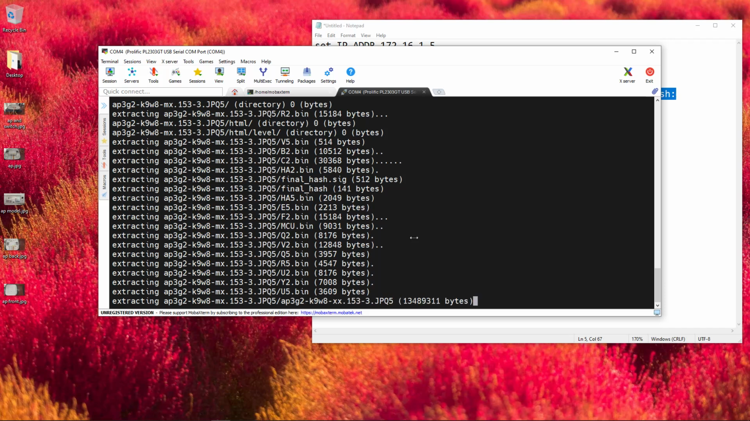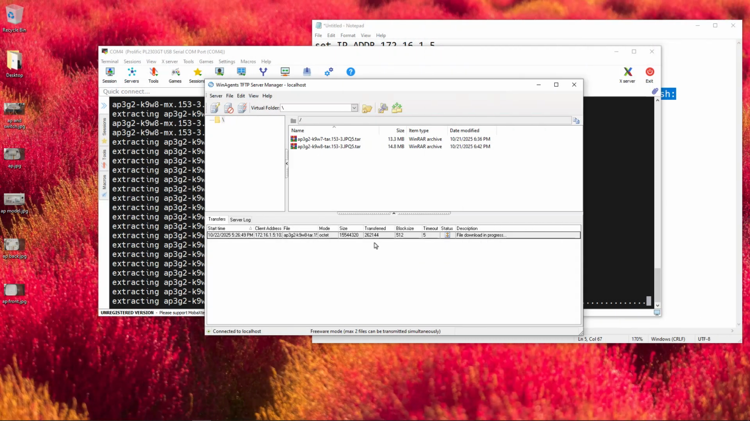If I open the TFTP server GUI right now, you can see on the TFTP server it is transferring the file. The file size is almost 15 megabytes. It transferred some part of it. It's gonna take a couple of minutes, so I'm gonna pause the video and start recording when it is finished.